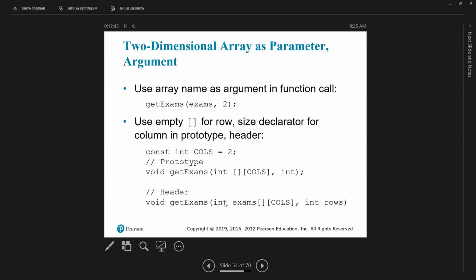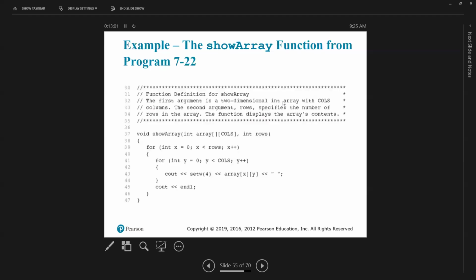And then, of course, the header looks the same, except you have a name here, a name for the array and a name for the size for the rows. And then how you would use it is you would put the name of the array and then the size. So we have an example called show array. It's just going to display the values.